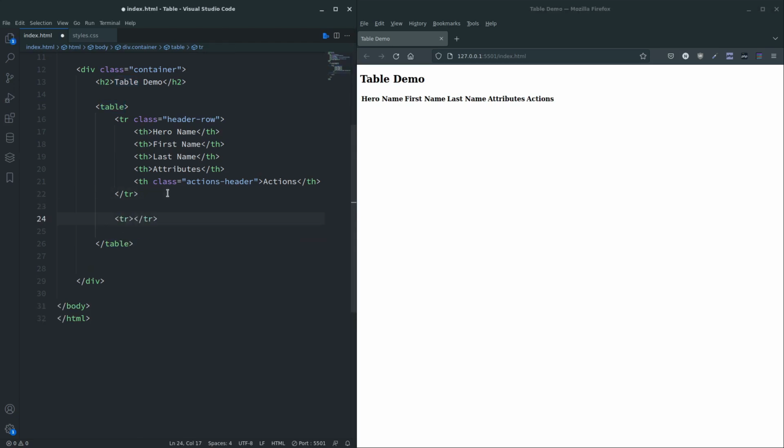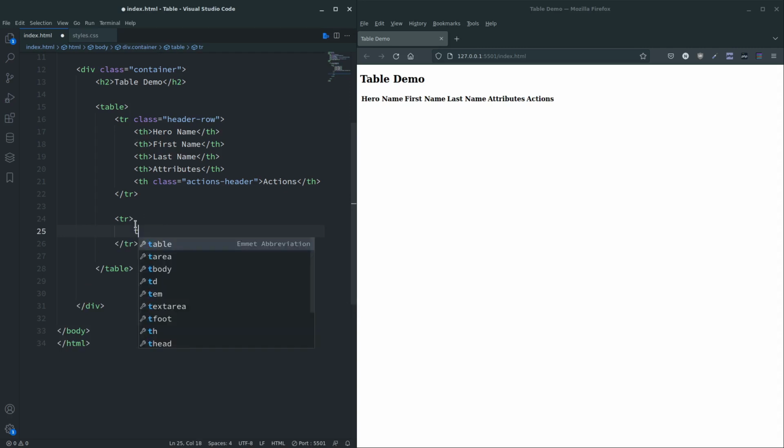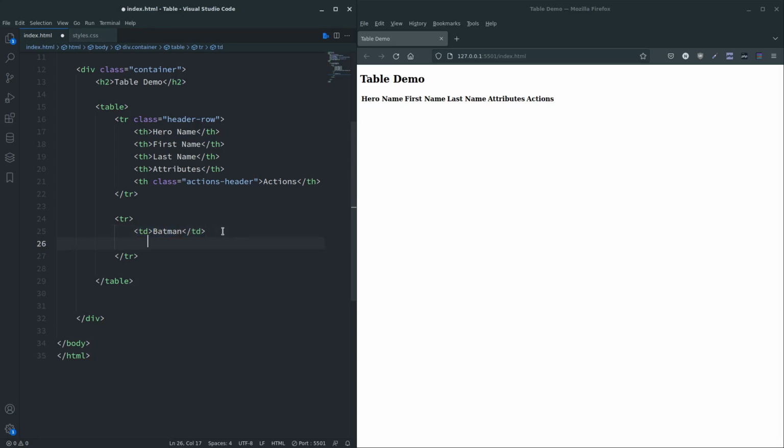So let's do table row again, but this time instead of th for table header we're going to do td for table data. I'm going to put Batman. 2 3 4 5, is that right? I think so. Bruce is his first name, Wayne is his second. Attributes, well, he's rich, he's got all the gadgets, and he's fairly smart.